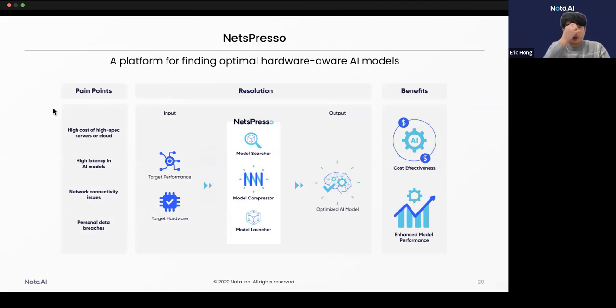So usually our clients have these four pain points: high cost and high spec servers or cloud. If you are an AI engineer, an individual, or your company doesn't have many GPU resources, you may suffer from the high cost and high specs of servers or the cloud, the high latency in AI models, network connectivity issues, or personal data breaches. NetsPresso can solve these pain points by putting the target performance and target hardware into the model searcher, compressor, and launcher. They will attain an optimized AI model. So our customers will benefit in cost, and they can have enhanced model performance with less training time.